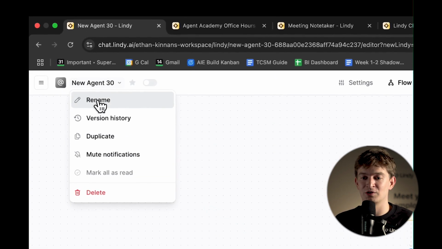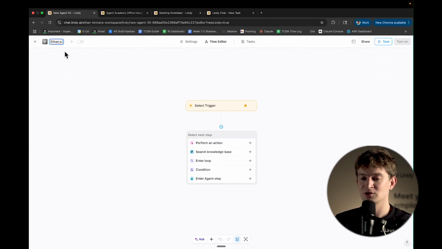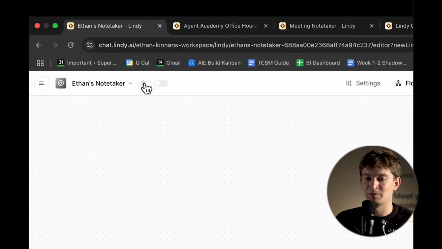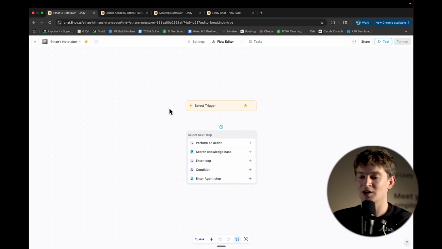But the very first thing I want to do is always just rename my agent so I know what it is. So I'm going to rename this guy Ethan's note taker. Feel free to be a little more creative with your name, a little more fun. And I might favorite this agent just because I want it to be highlighted, especially if it's a note taker. I'll probably come back here. All right, great. So now we need to set up the trigger.